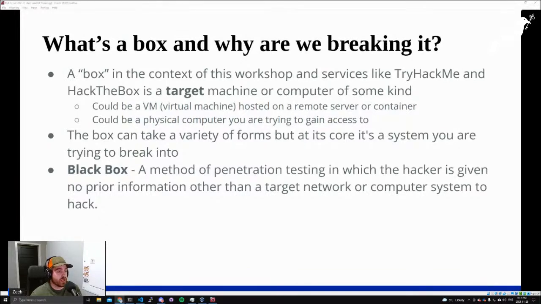And you could be trying to do a variety of things. Typically, you're trying to get root. And I'll explain what that is in a second here. But what we have today is what you would refer to as a black box. So it's a method of penetration testing in which the hacker is given no prior information of a target network or computer system to hack. All I've given to you today is the IP address. That's the internet location of this box. That's all you know thus far.